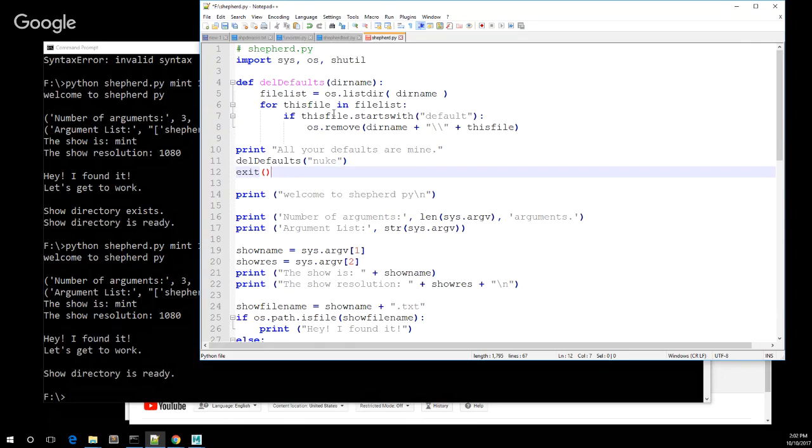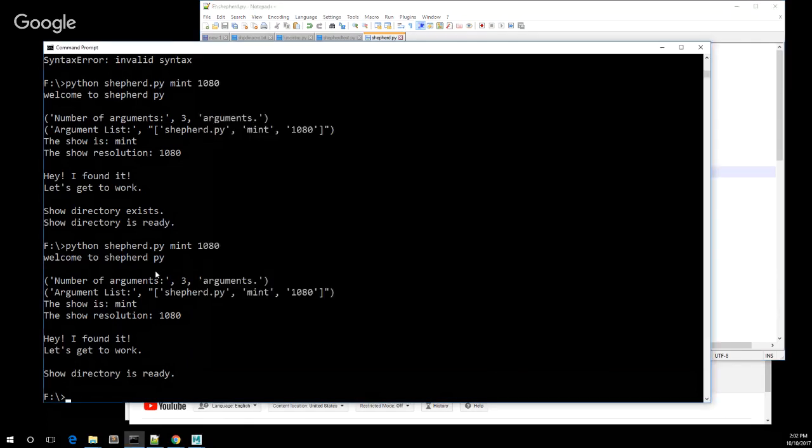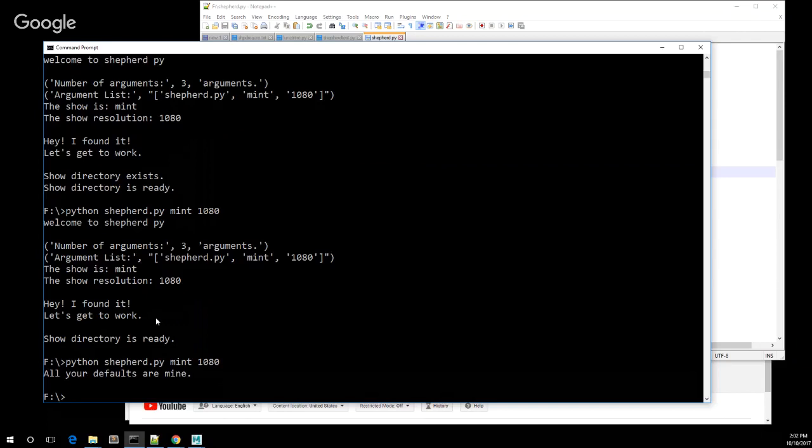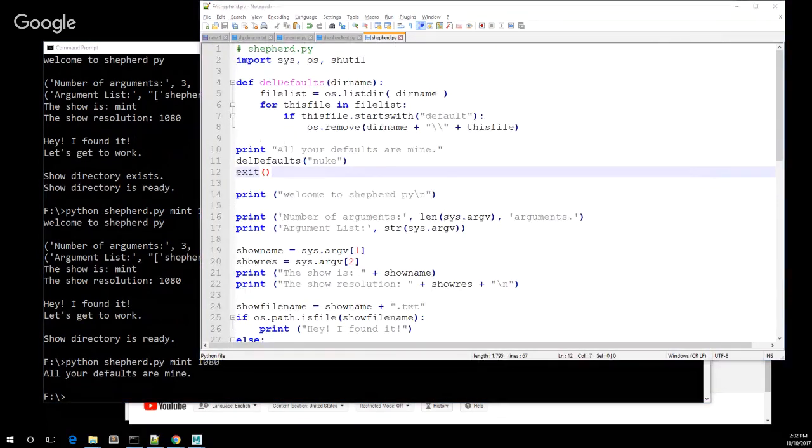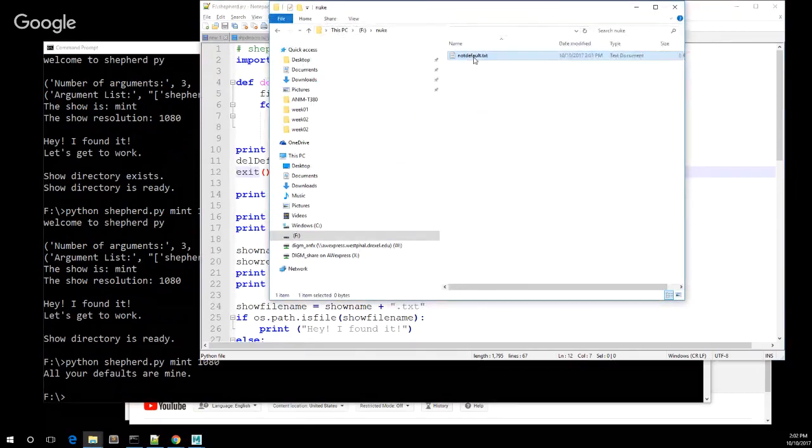So I defined this function. I print out all your defaults are mine, and I delete defaults in Nuke, and I exit. So I save that. All the rest of the code shouldn't even matter. All your defaults are mine. And then I should be able to go into my Nuke folder, and the only file left is the not defaults, right? So does that make sense?